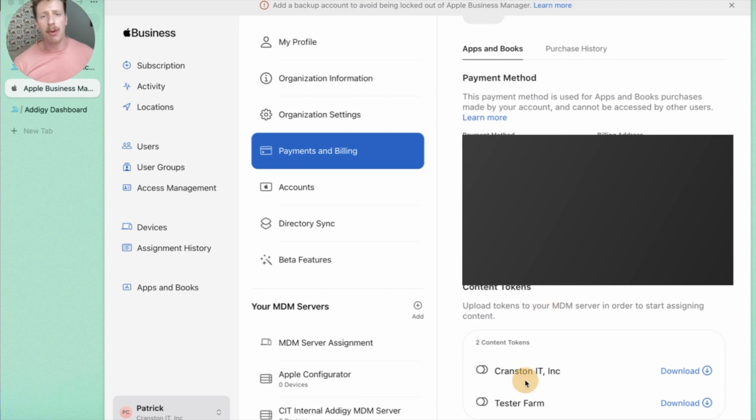Now, for most people, you're probably only going to see one content token. Content tokens are tied to locations. So the locations field up here in the left. So if you're a business that has multiple physical locations, this can be helpful sometimes to use. Or if you're an MSP and maybe you have some devices in one remote management solution for a customer and some in another, it can be helpful to have multiple locations because then you can have two content tokens, and so they're not constantly fighting with each other.